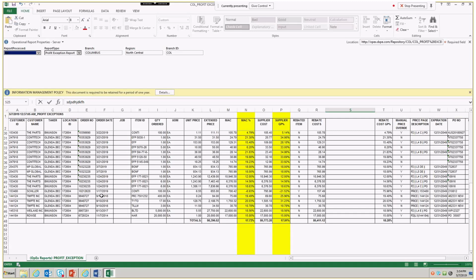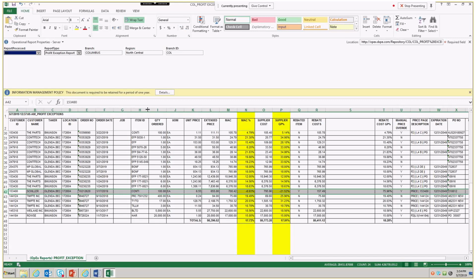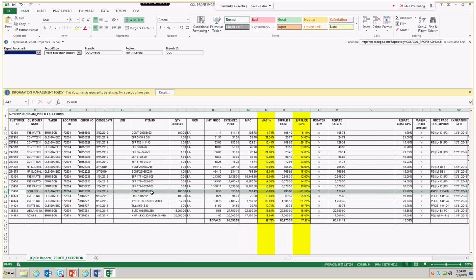I can see right here I've got one. It's some kind of a Conti belt or something maybe. And it looks like it's showing a sell price, but for some reason, the cost is higher than the sell price. So it's showing a negative profit. So it's very possible. Oh, and here's the answer to that one.